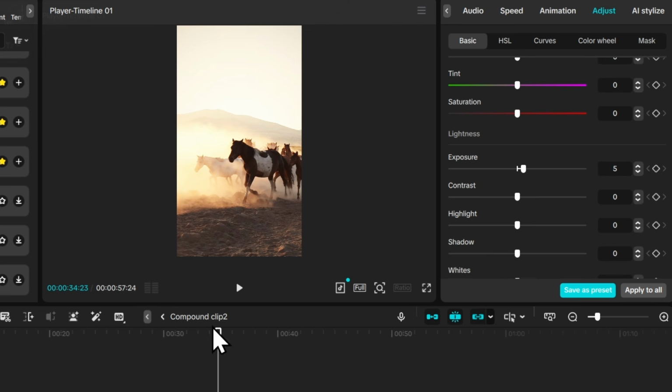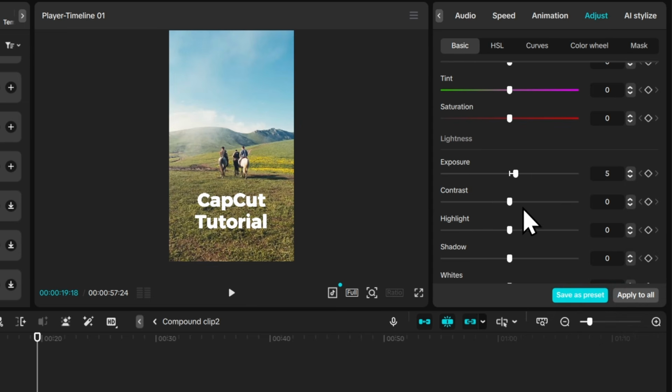Next is contrast. Contrast controls the difference between the brightest and darkest areas of the image. Increasing the contrast makes the image look sharper and gives it more depth. However, if you increase it too much, the dark areas will become too black, and the bright areas will look overly harsh. In most cases, a small increase is enough to make a noticeable difference.